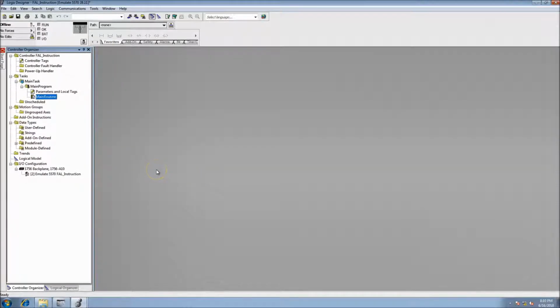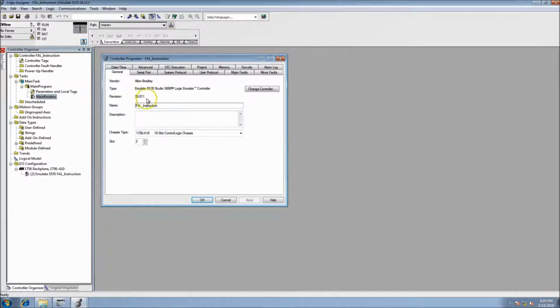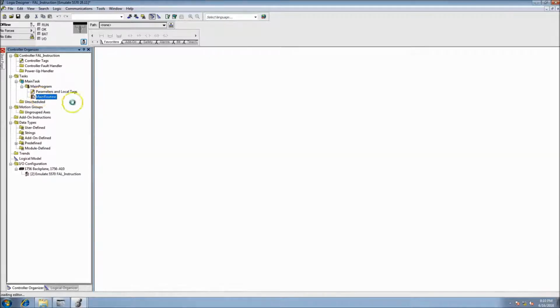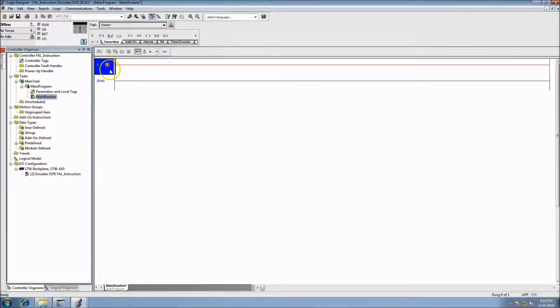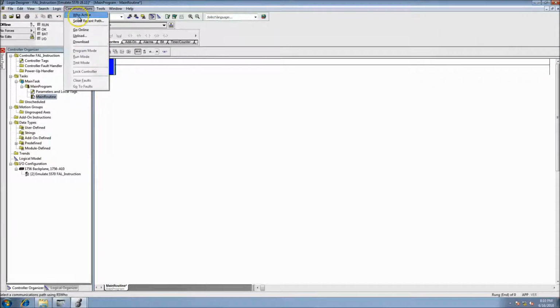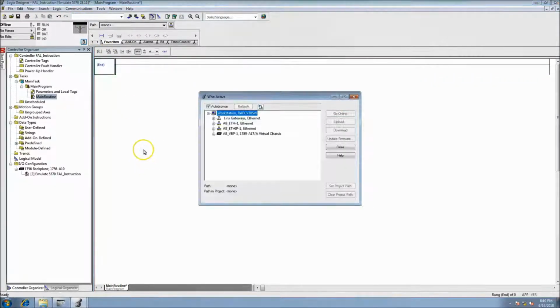Okay, so in this video, what we're going to be doing is showing the FAL instruction. This is to show the working environment. This is version 28.11. This is the emulator system. So something very, very simple just to show the process being used. So what we'll do is we'll go ahead and download, and then we'll go ahead and do the programming itself.